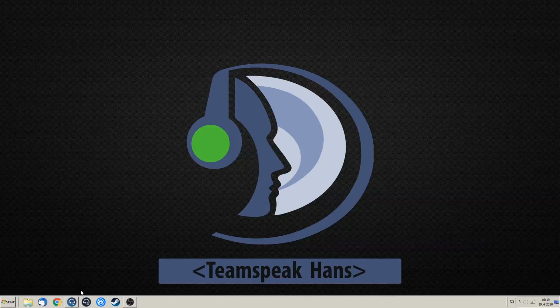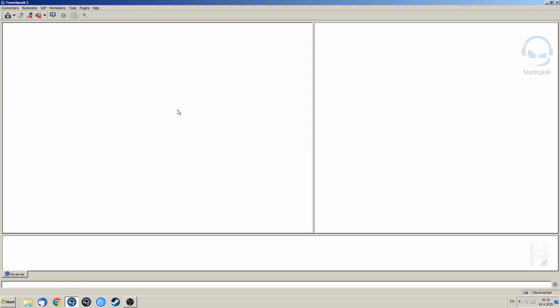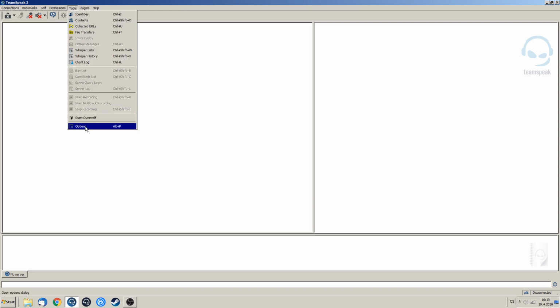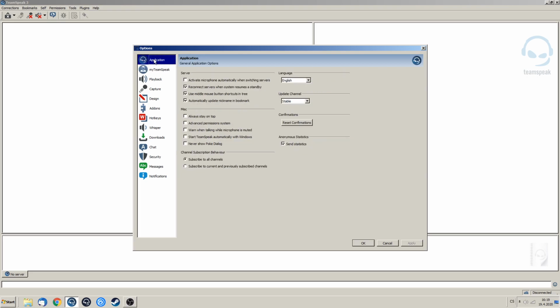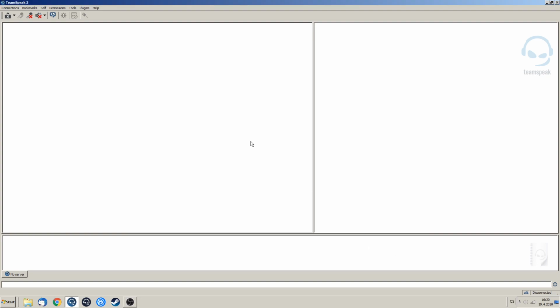So first of all, you're gonna want to open your TeamSpeak, and the very first thing that you want to do is go to Tools, then Options, and then go to Application and tick the Advanced Permission System. This is something that is completely necessary for our tutorial series because if you don't enable it, you are not going to see the same things that I see. So you're gonna click Apply, hit OK, and you're set.